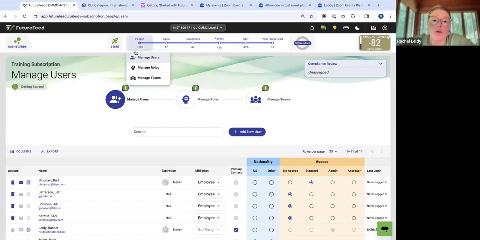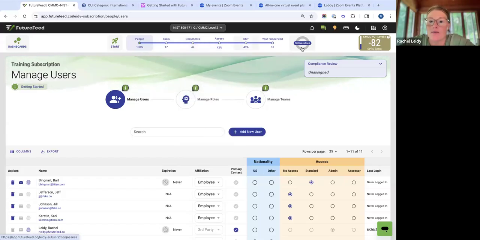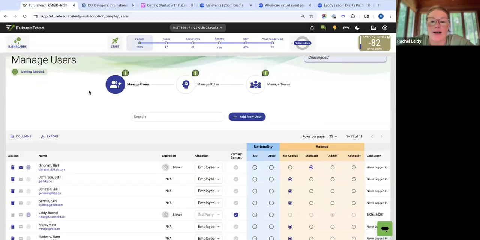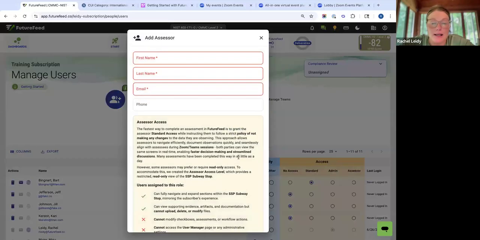Okay, so the people section. Again, we're going to cover people, tools, and documents, and I'm going to stop there today. In the second session, we'll cover the rest of the areas here. People, this is where you're going to create accounts or give access to your FutureFeed environment. Just add new user. Are they an employee, third party? Are you working with an assessment team, an assessor who wants access to your environment for the purpose of seeing the evidence and the SSP?